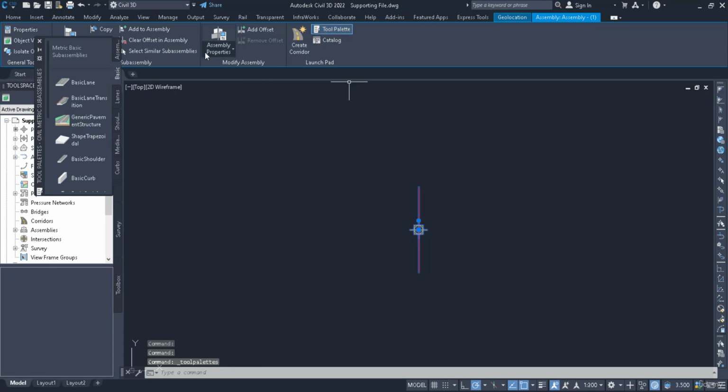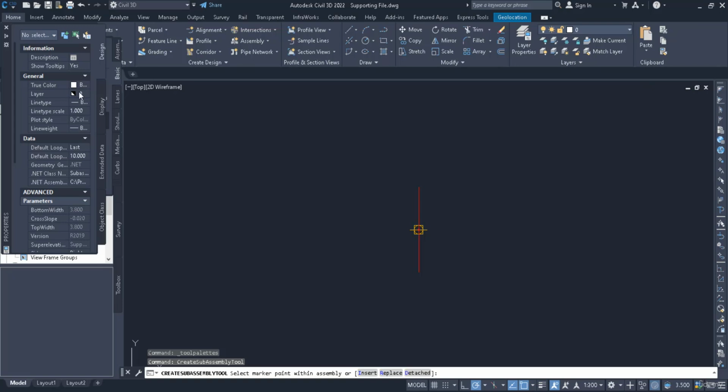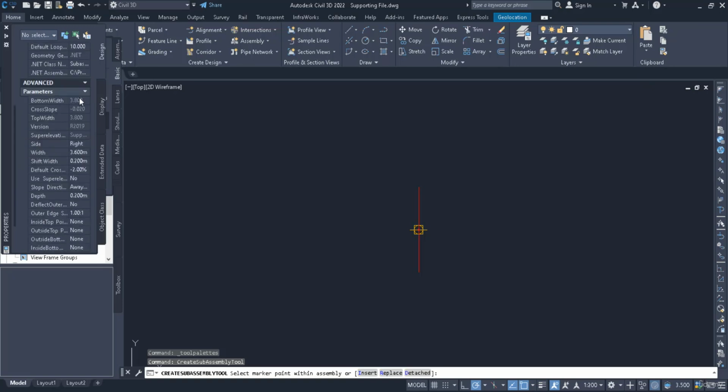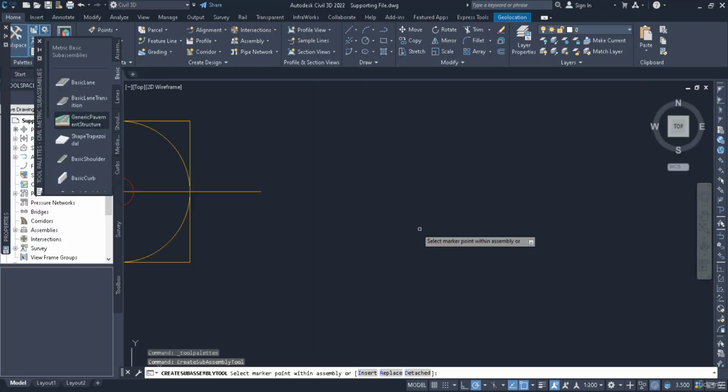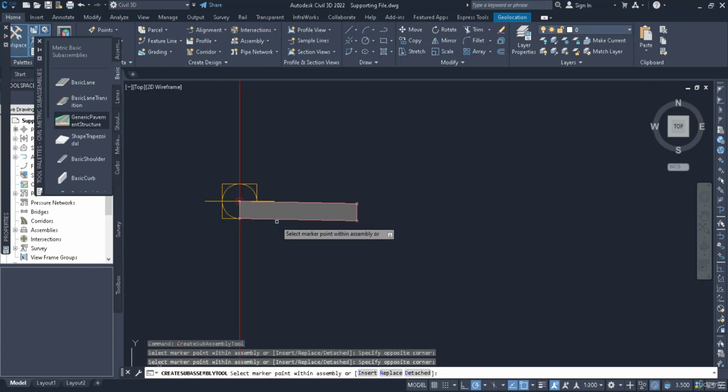In this tool palette, we have these different options. First, let's choose this generic. Here we have all these parameters. We can keep it as it is or we can change as per our project requirement. Let's say the width must be 1.5, the shift width as 0.2 meters and the depth as 0.25 meters. Then we will simply click on the right side of this assembly baseline, like this. Now this generic pavement structure has been formed.